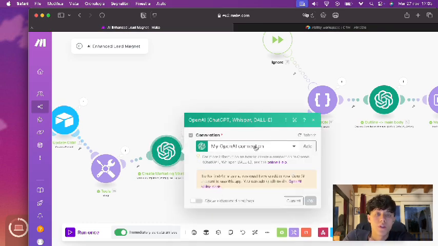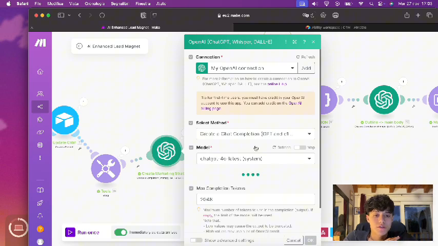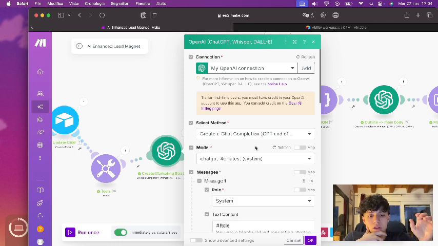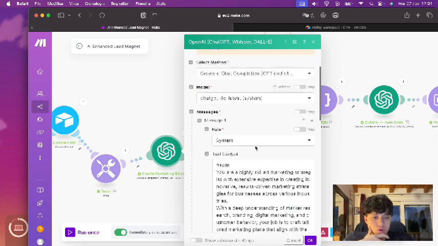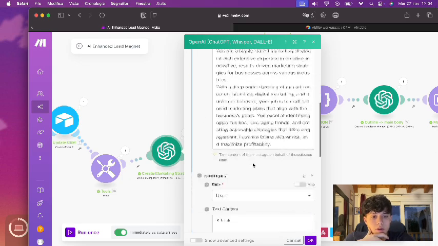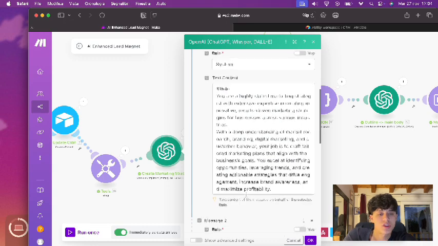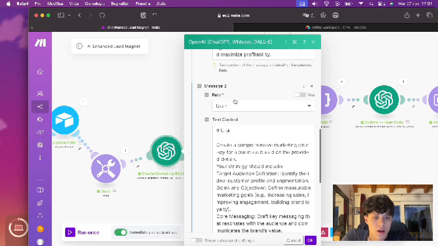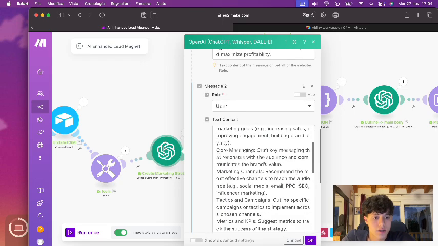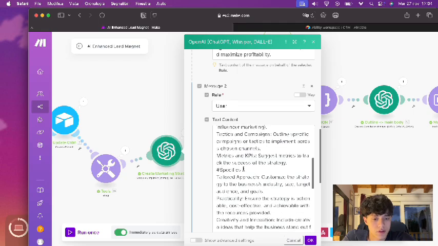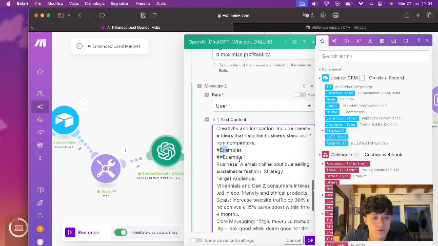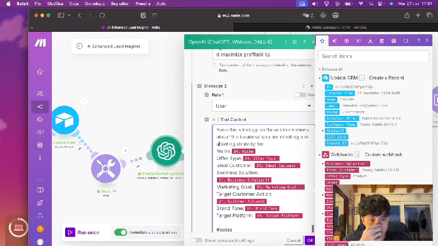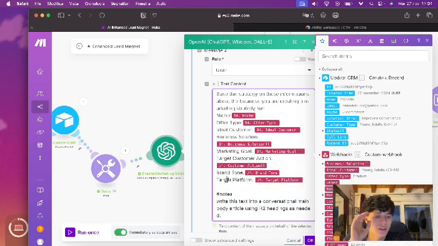Now you will find the prompts for all of these modules on my LinkedIn. I will put a link in the description so you can access all these prompts, but this is a pretty detailed, pretty structured system prompt. So role: you're a highly skilled marketing strategist, blah, blah, blah. Then user, and here there is the task and all the specifics and the examples. I've put a couple in here, and all the variables that are needed in order to generate this strategy.